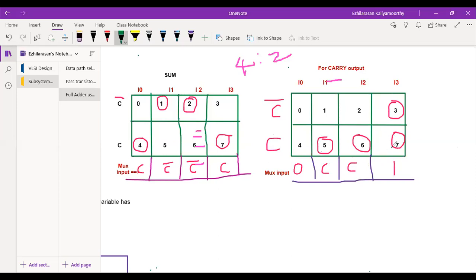Next, both are encircled here. If both are encircled, then we specify the value as 1. So I3 is 1. Now let us recombine these. We are going to use a 4:1 multiplexer, with inputs I0, I1, I2, I3 and output Y.